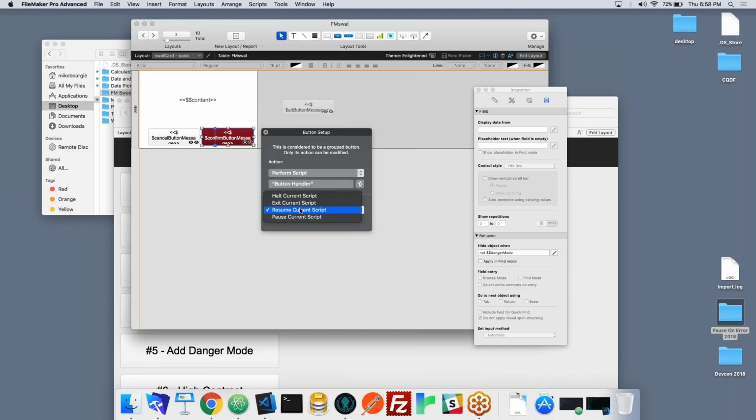So by default, this has pause current script. So if I was pausing that parent script, then running the button handler, then going back to the parent script, it's still paused because nothing ever resumed that script. But if I just flip this to resume current script, it will run the script that's attached to this button and then resume the original script as well.